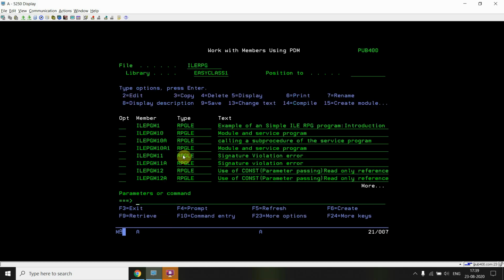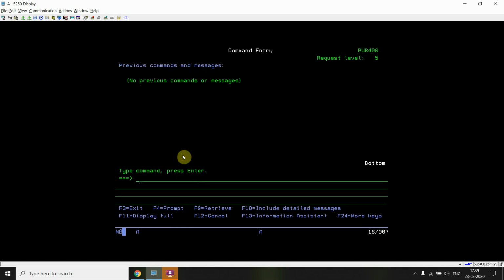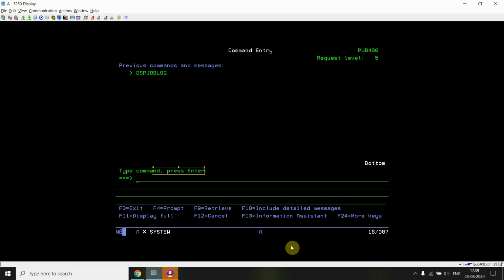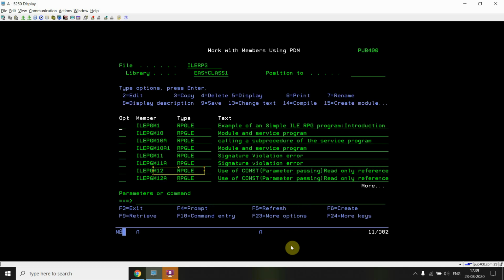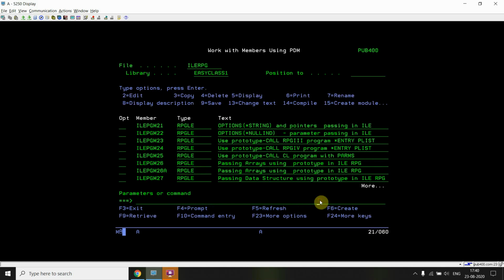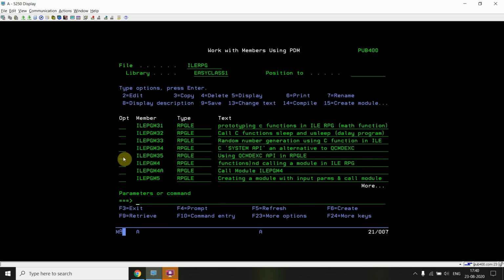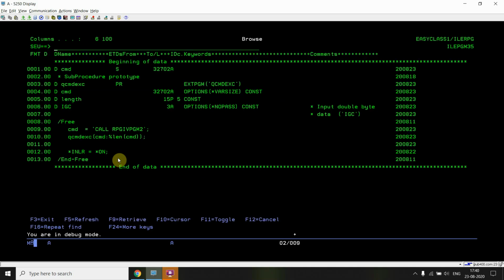on the workstation. Let's see the job log, DSPJOBLOG. You can see that it displayed 'calling done'. So you have called this RPG4PGM2 using the QCMDEXC API. That's all about the QCMDEXC API, where you are using that external program created in ILE in RPGLE. That is QCMDEXC.